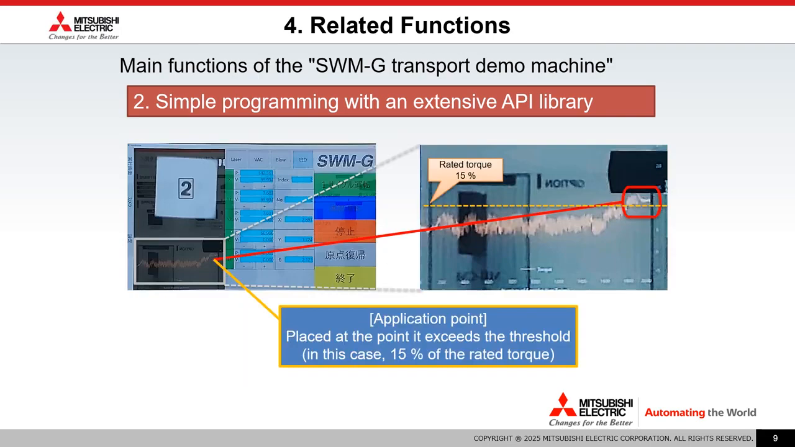In the user application created for this demo machine, the orange graph line shows the change of the z-axis feedback torque value. We can see that it is placed at the point it exceeds 15% of the rated torque, which is set as the threshold. Also, the position and feedback values are displayed in real time. We can also see the camera's positions for attaching and detection are also obtained and displayed.